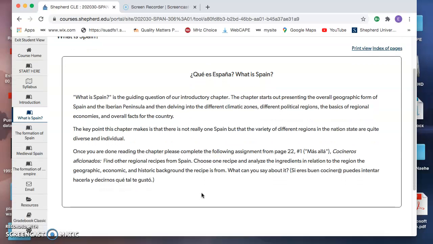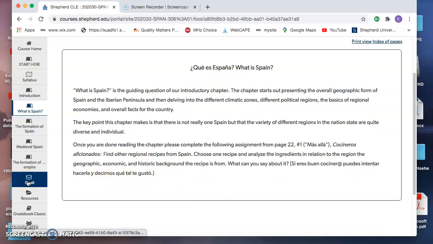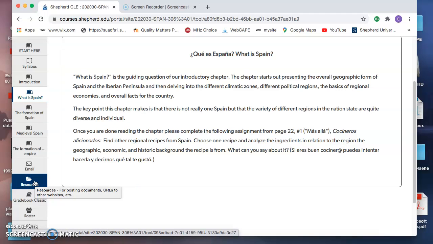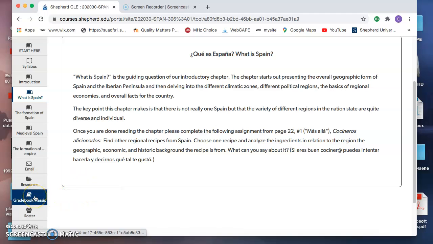What else would you need? If you need to email me or other classmates, use the email button over here. This is also what I will use to get in contact with you. If I have any further resources I want to share with you, I would post them over here. The grade book is what I will use to update any grades that you have.